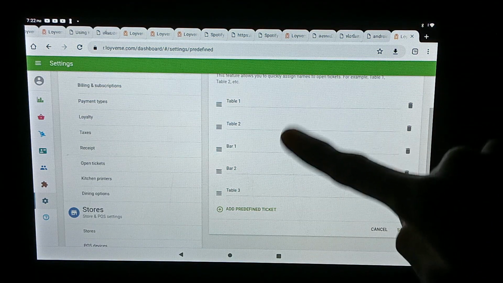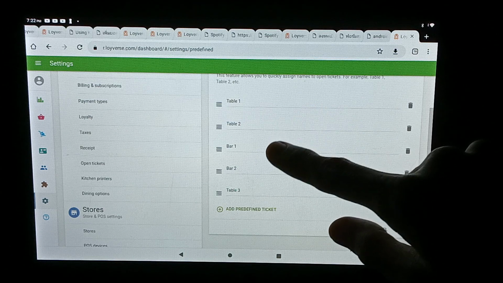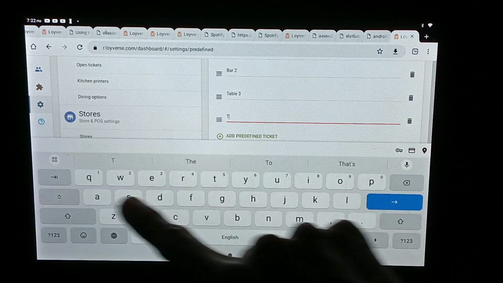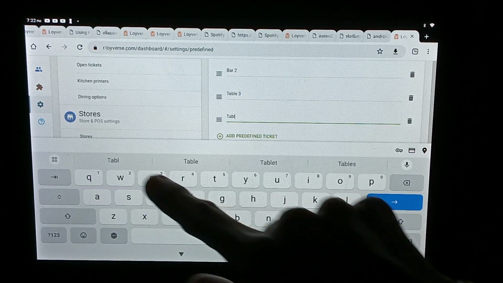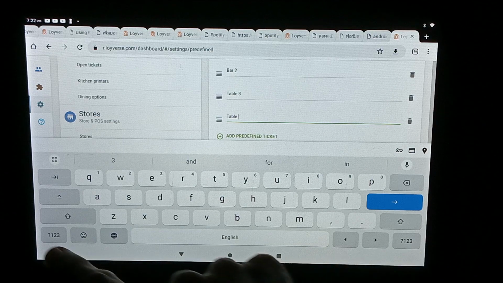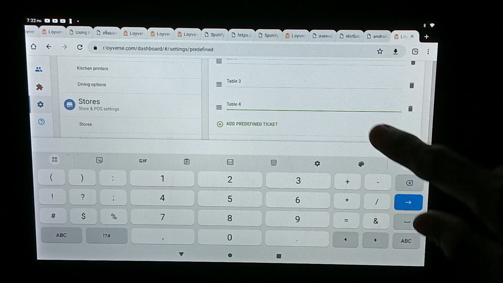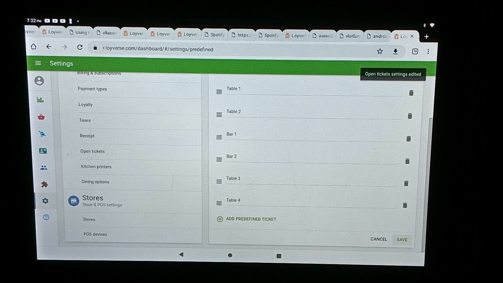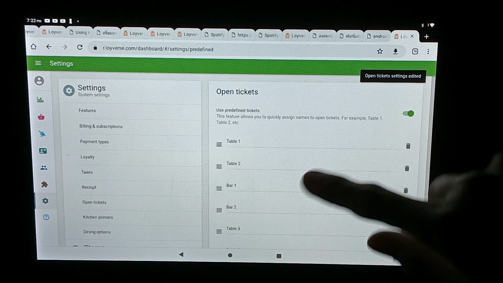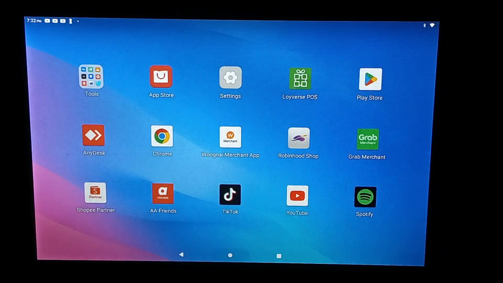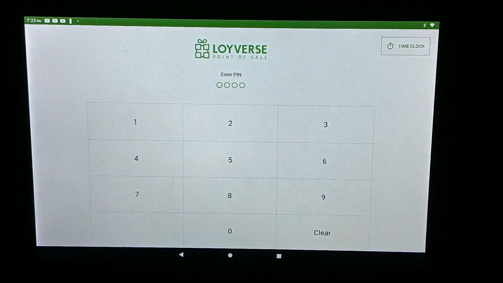On the back end, I make table 1, 2, bar 1, bar 2, table 3. You can even make more, like table 4, and then save. Okay, so now we have table 1, 2, 3, 4, bar 1, bar 2, right? And go back to Loyverse.